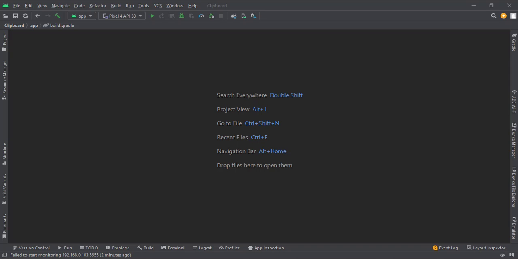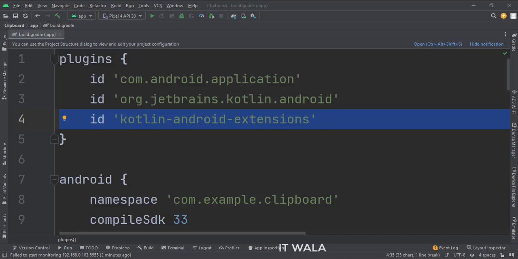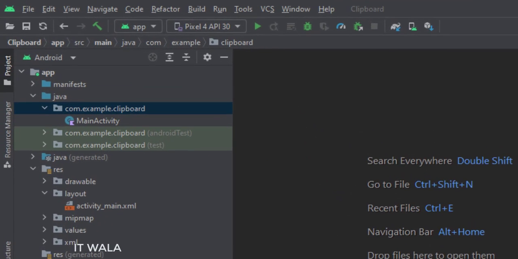Let's start. The project name is the clipboard. Let's see the project structure. At the app level build.gradle file, write this plugin. Here we have the main activity.